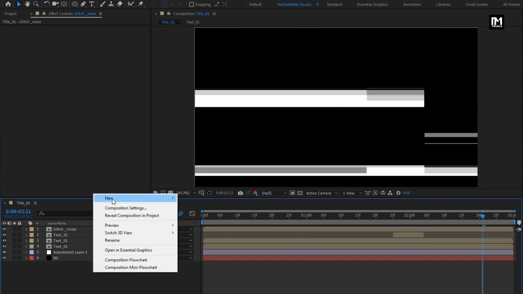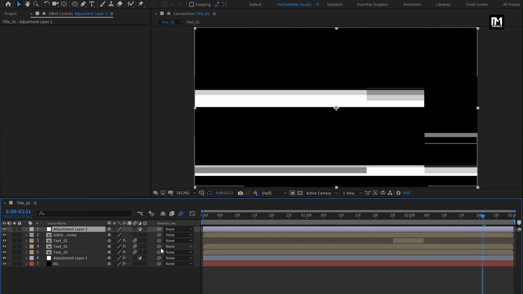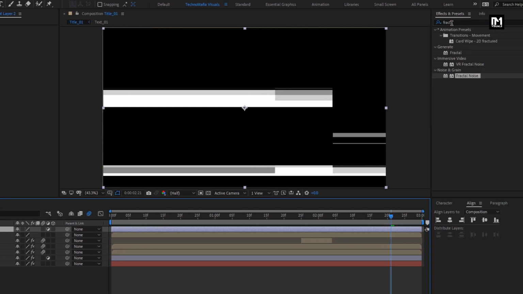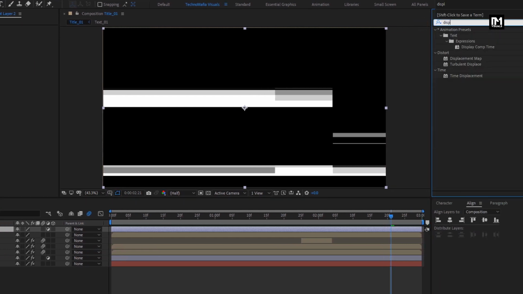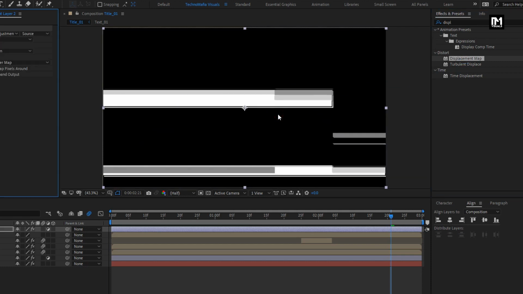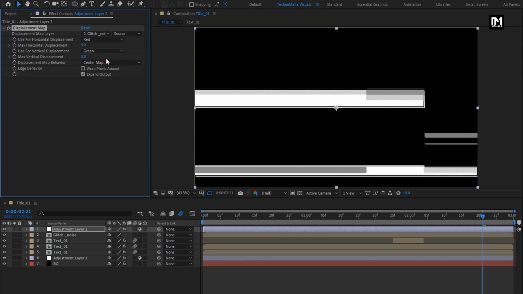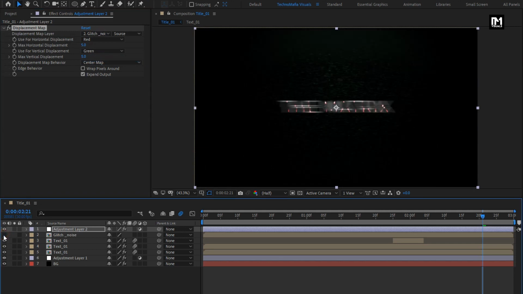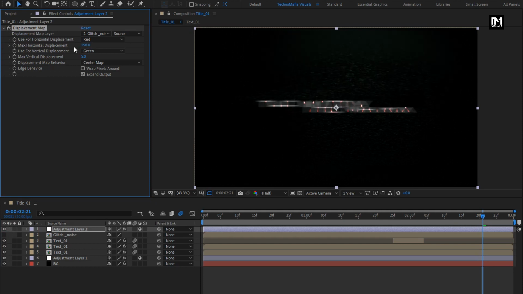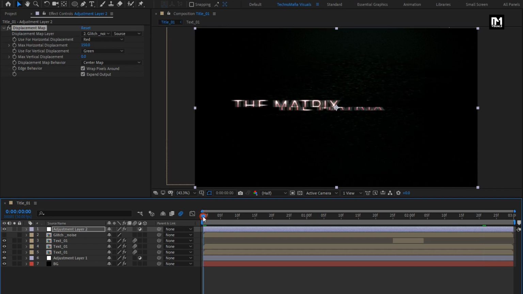Now let's create a new adjustment layer. For this adjustment layer, in Effects and Preset, search for Displacement Map. Add displacement map to adjustment layer. Change map layer to glitch noise. Hide the glitch composition. Change max horizontal displacement to 150. Change vertical displacement to 0. Select wraparound pixels. You can see the preview.